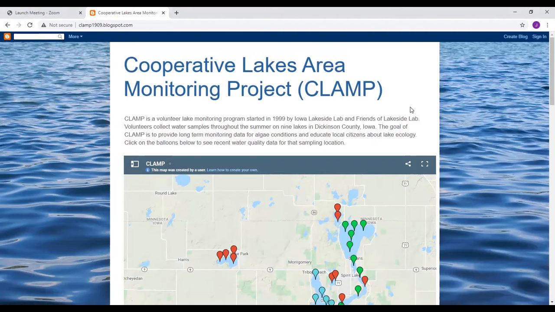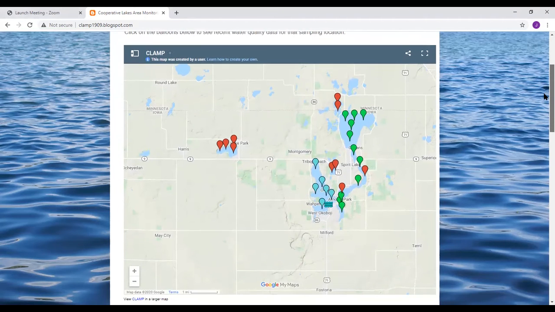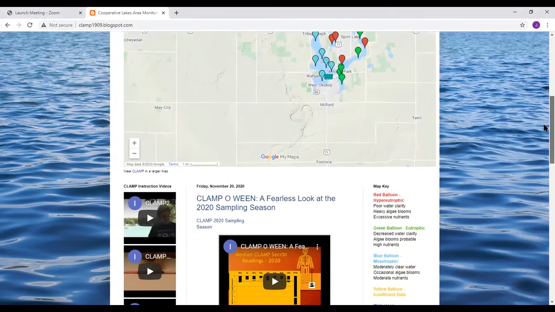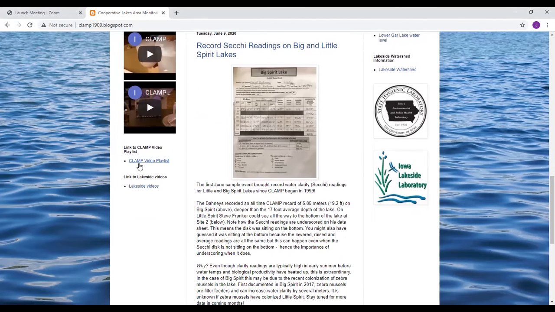So when you arrive at the home page, you'll see a little introduction about CLAMP, and the home page doesn't fit on the entire screen. The map is going to be the major feature we're going to look at, but I just wanted to show you it's important to know what else is available on this homepage. On the left-hand side, there are some videos that explain the water quality parameters that we collect data on. There's a link to our YouTube CLAMP video playlist, and then other videos you might be interested in on the Lakeside Lab YouTube channel.